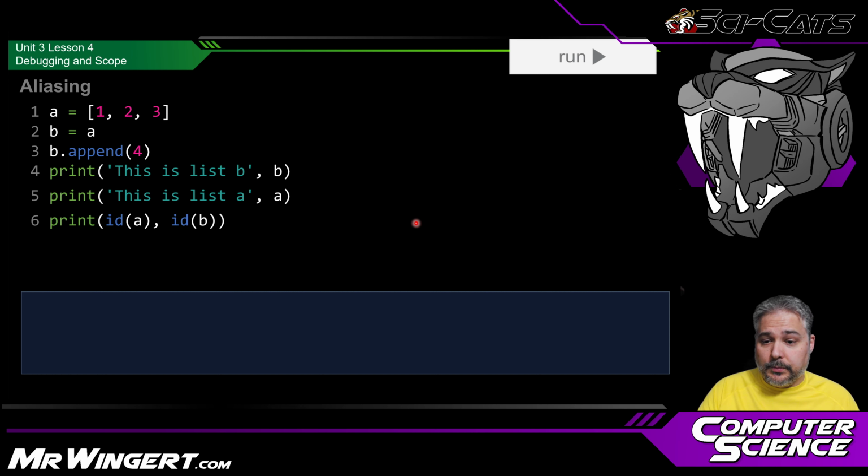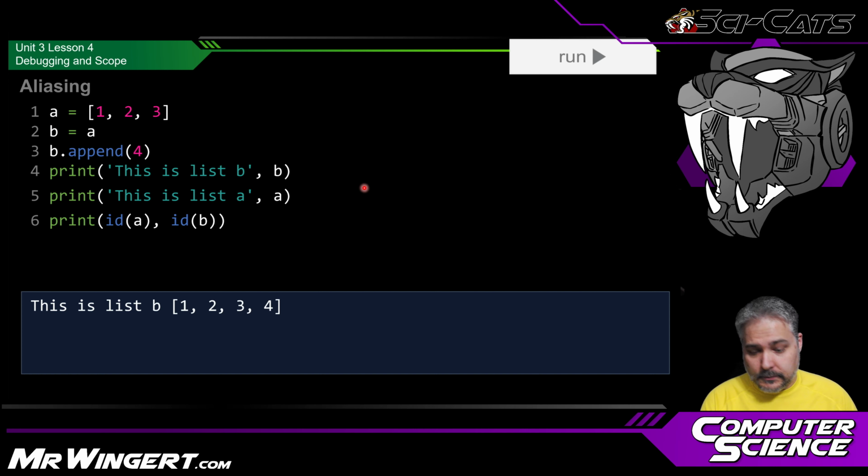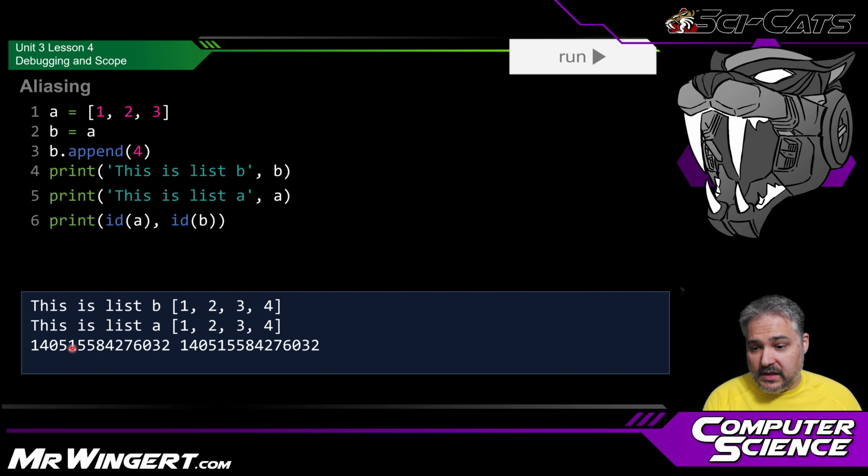So we can also then print the ID of A and B. ID is basically where it's stored in the computer. If we run this, you'll see that list A and list B actually have the same ID number. So you're actually pointing to the same list with A and B. You're not creating a new list with B. So be careful with that.